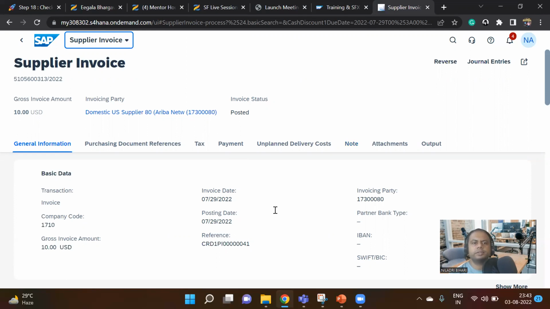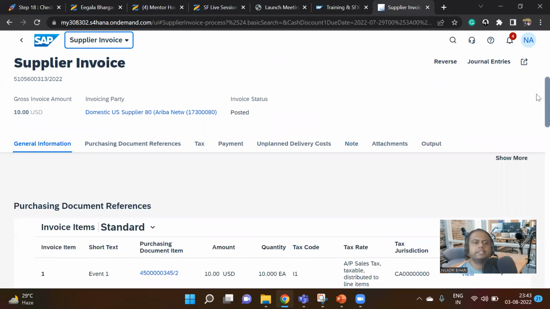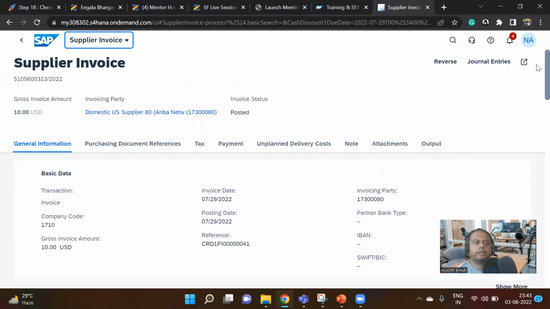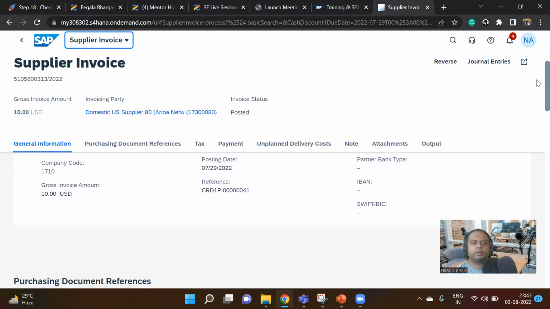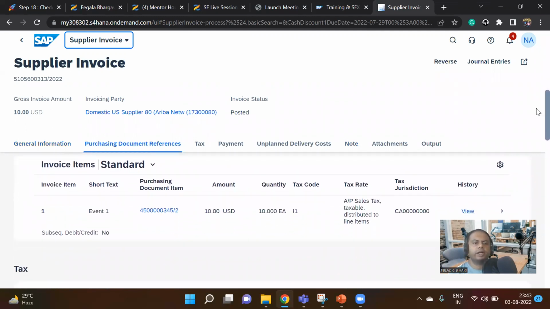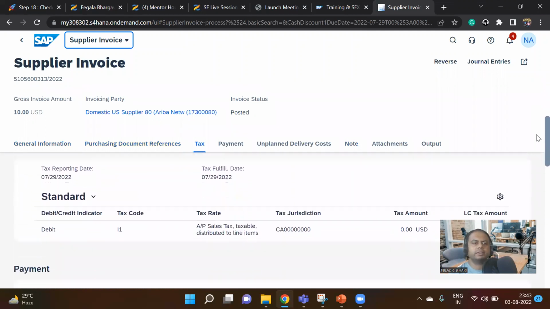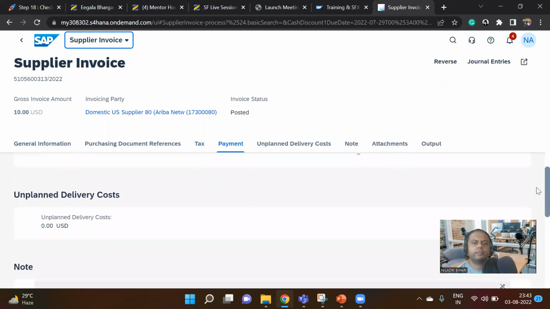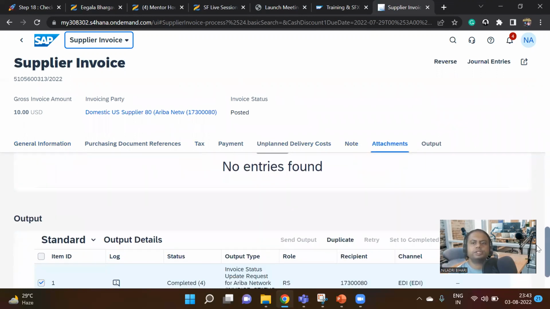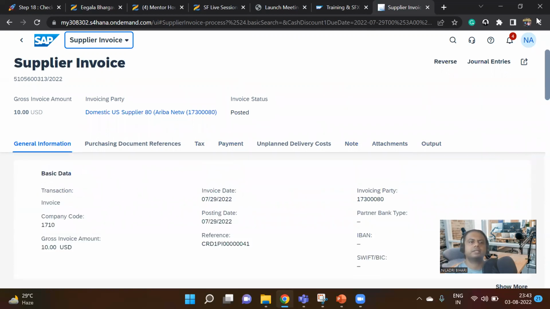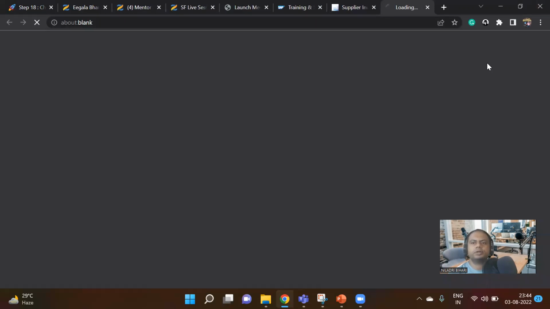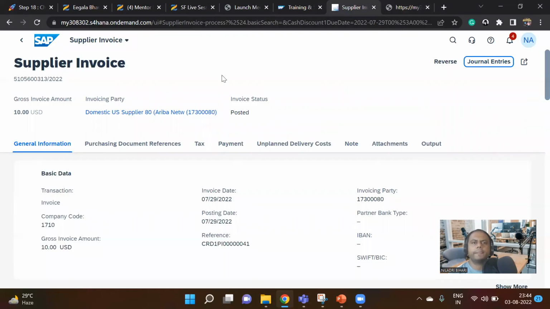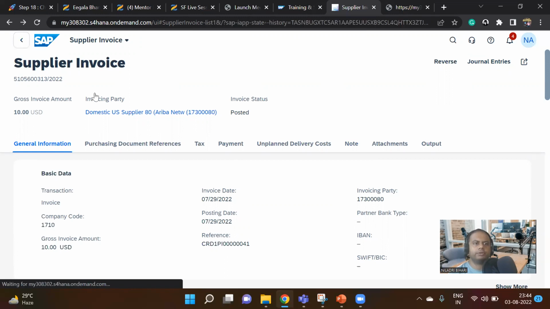The invoice status is posted, and you can see the details about the invoice here. In the general information, you can see the transaction, company code, and gross invoice details. Then we have the event it was mentioned for, payment, unplanned delivery cost, note, attachments, and output. You can see how the standard invoice looks, reverse it if you want, or see the journal entries. Now coming back to the main invoice.